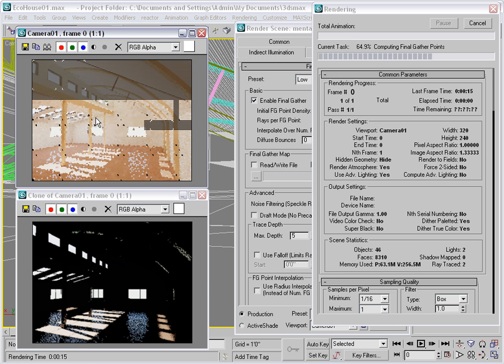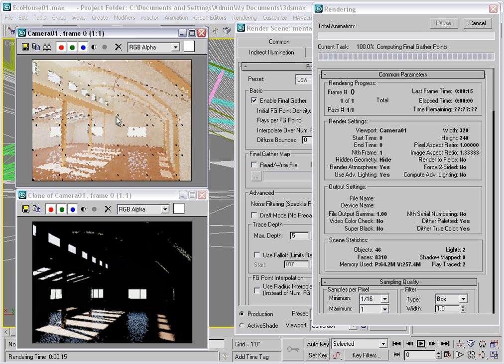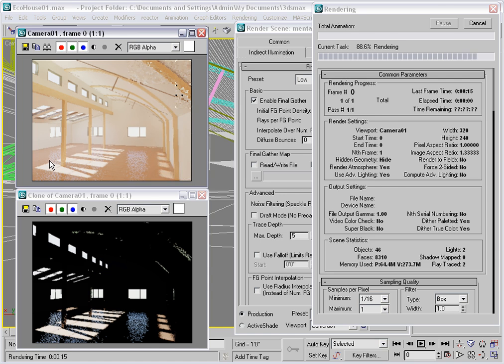Remember, it's sampling the photon map that was calculated under GI. And it's creating this pointillist map, which is called the Final Gather map. And then that is smoothed. So we've just about finished the pointillist map, and now we're going ahead and smoothing that out. And the result looks a little bit better.